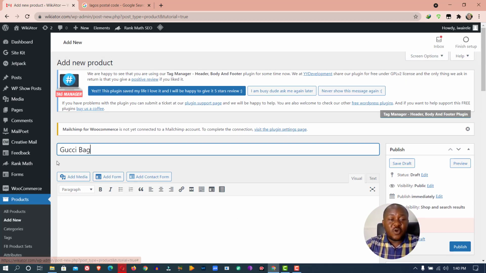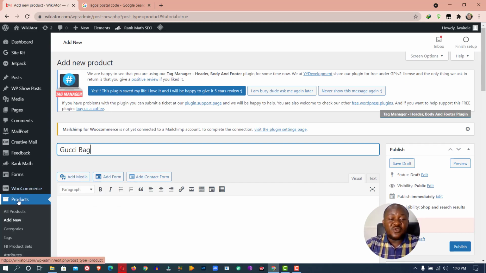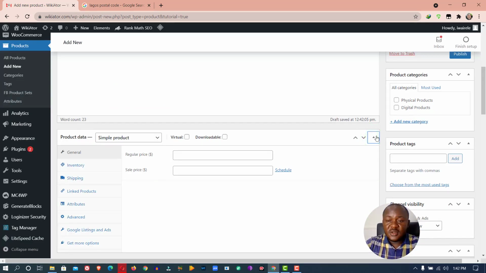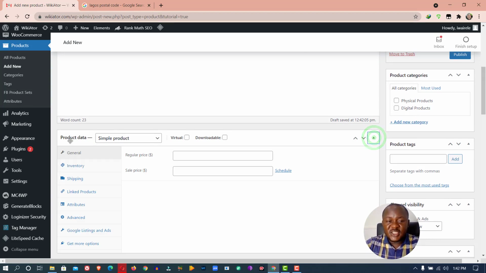This is the WooCommerce section I'm talking about, before we come into this section. Remember, we came to product, we went to category, and now we are in all product, and from all product we came to new product. Now we are talking about our Gucci bag. I'm going to just give a brief description here. Then you click this arrow. This arrow will expand this product data.